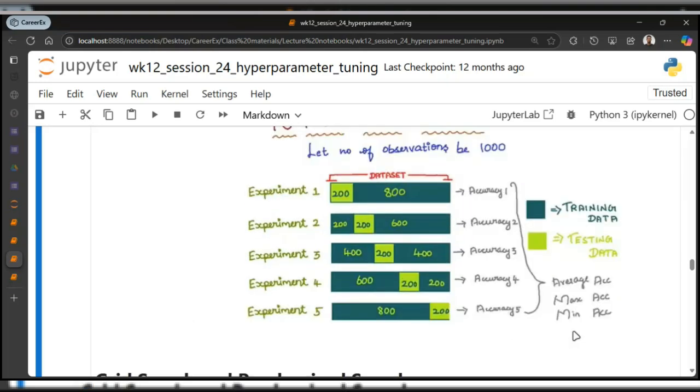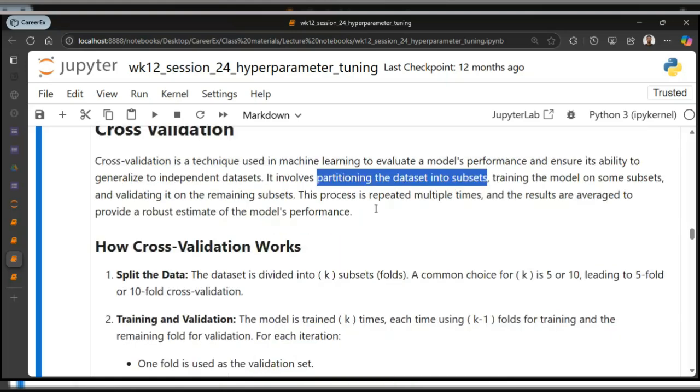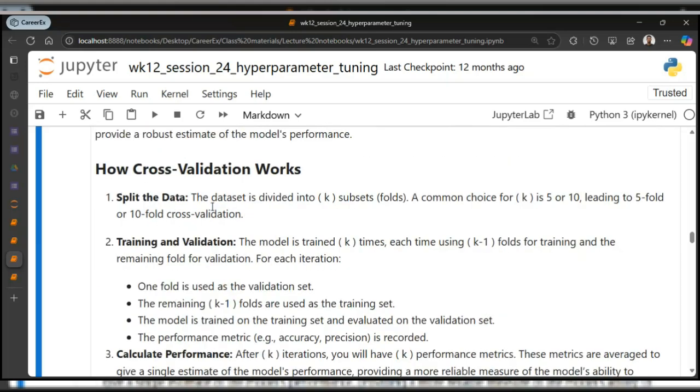So everything that you see here is just a breakdown of how it works. So how does cross validation work? First, we split the data. The data set is divided into K subsets or folds. A common choice for K is 5 or 10, which basically means that you have 5-fold or 10-fold cross validation.